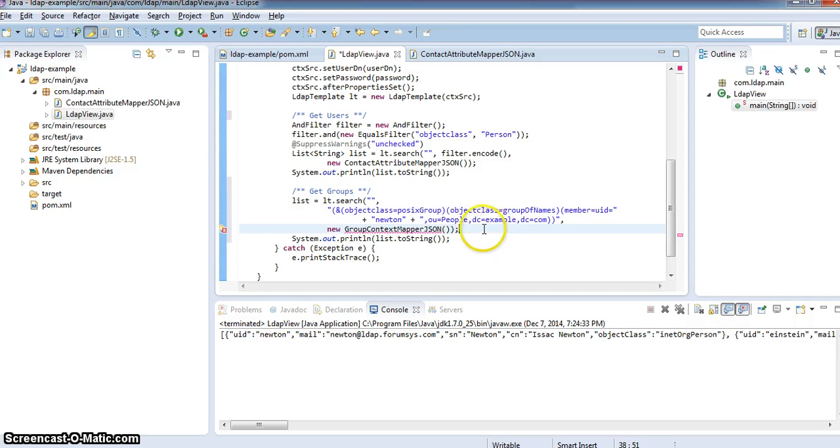what I've done here is define my own custom LDAP object. This may look a bit more like an LDAP query to LDAP experts. Basically what I'm saying is I'm applying this AND filter here, that it has to be a group of names. These are just some default values that you would find in the LDAP database.